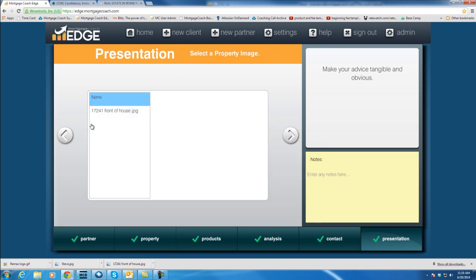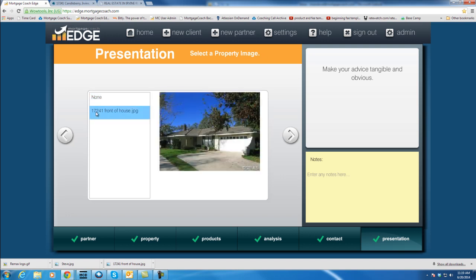Now this is where we want to go ahead and select the image that's going to appear on our flyer. Notice how we do not have an image even though we uploaded an image. Automatically the system defaults to none, and it's usually the second or third, depending on how many images you went ahead and you uploaded, that will appear for you to go ahead and select for your flyer.